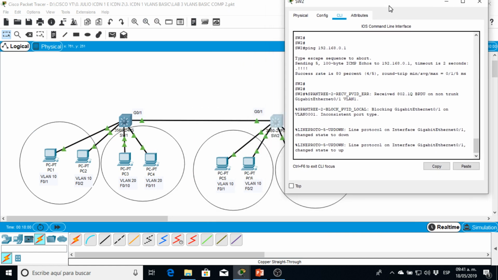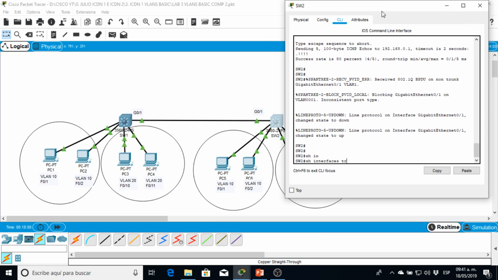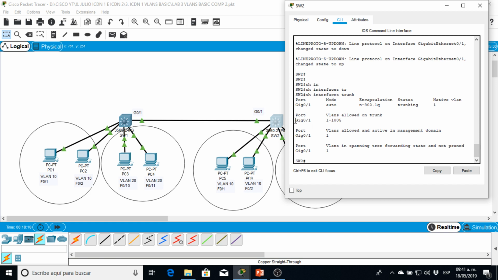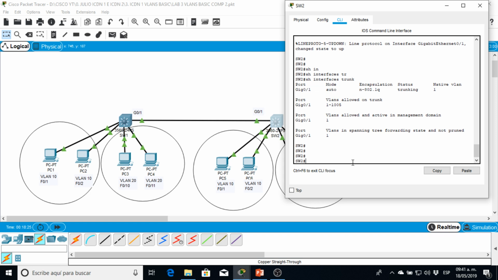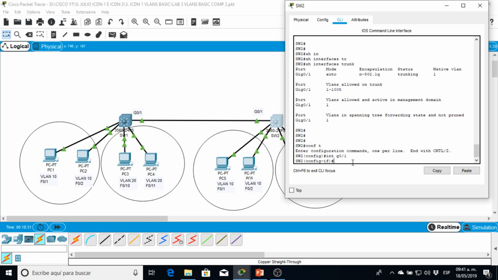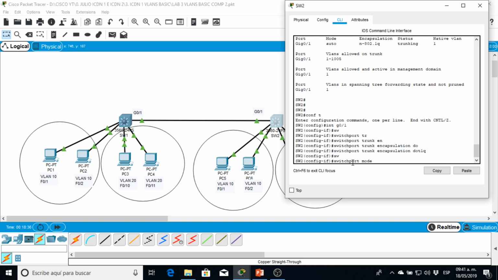So let's check this. Interface gigabit, show interfaces trunk. If you see gigabit 0/1, it's in trunk, status trunk, mode auto. But the best practice is that you configure the trunk in both switches. So let's configure the trunk in both switches. We want to follow the best practices. Conf t, interface gigabit 0/1, switchport trunk encapsulation dot1q, switchport mode trunk.